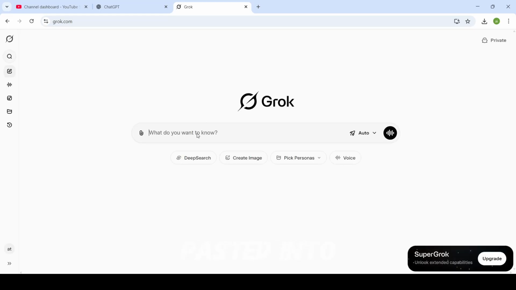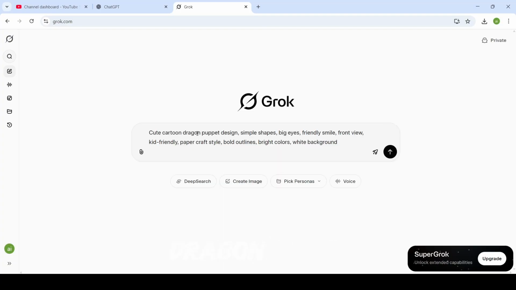After that, I opened Grok AI. I copied the prompt from ChatGPT and pasted it into Grok. Then I generate the dragon image.